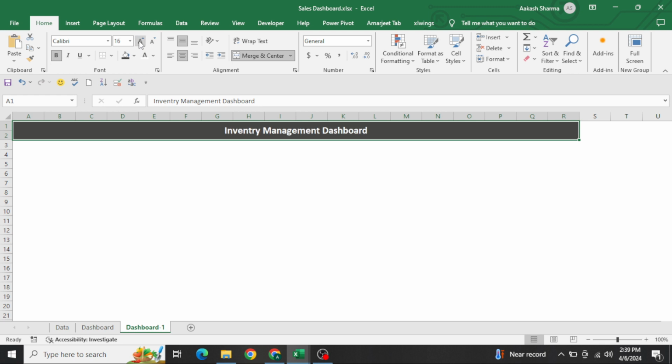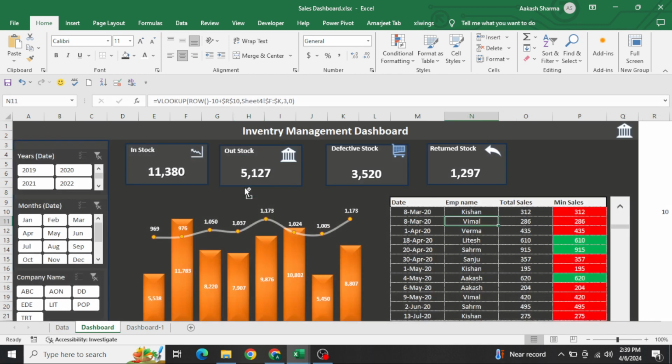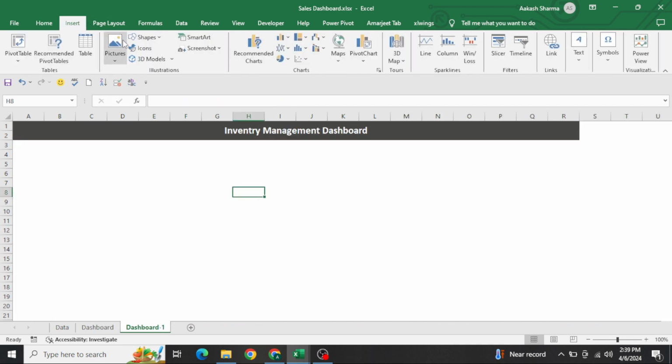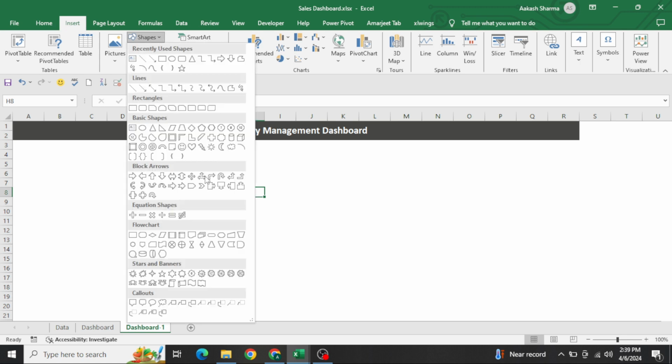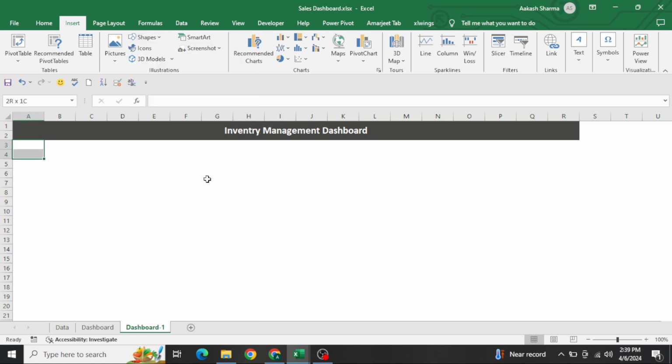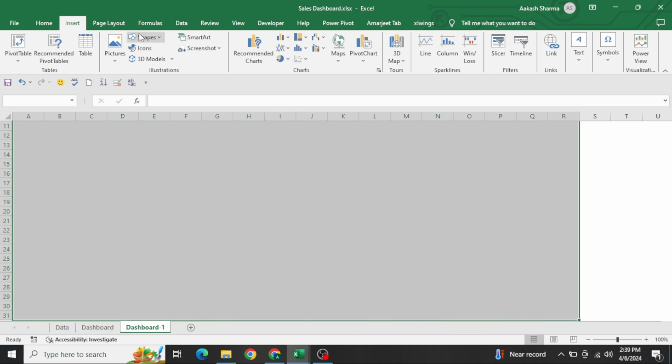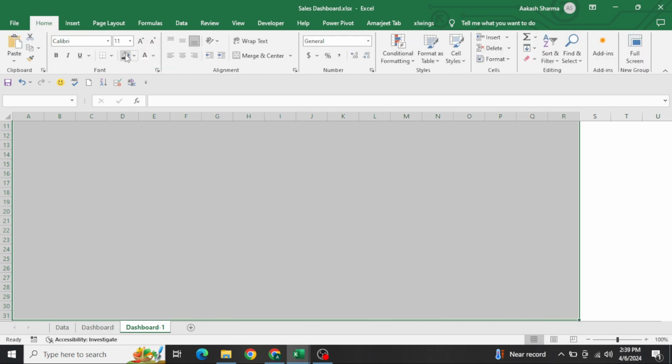As soon as you increase the size, it will be looking like this. What next we need to do here, we need to create a shape. So let's go in the insert, and let's take any shape here. And the background also we need to make it the same, I mean black. I'm going to make the background black. Go in home and select the same color.